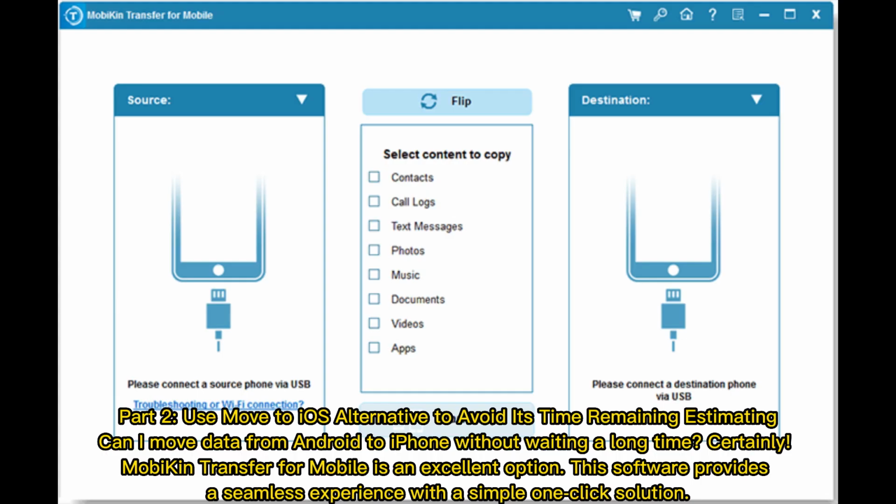Part 2. Use Move to iOS alternative to avoid its time remaining estimating. Can I move data from Android to iPhone without waiting a long time? Certainly. Mobican Transfer for Mobile is an excellent option. This software provides a seamless experience with a simple one-click solution.